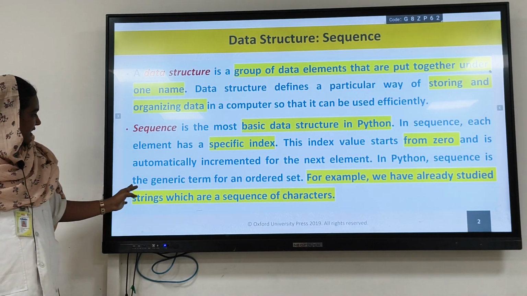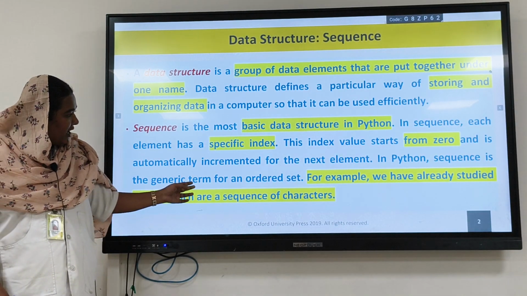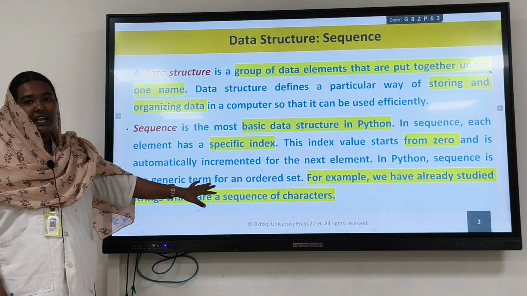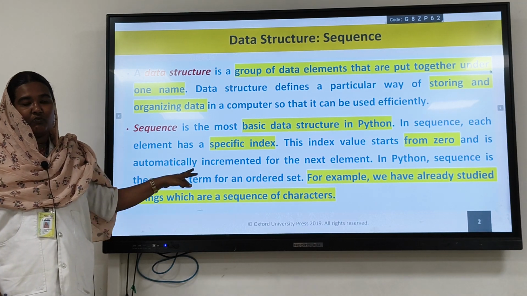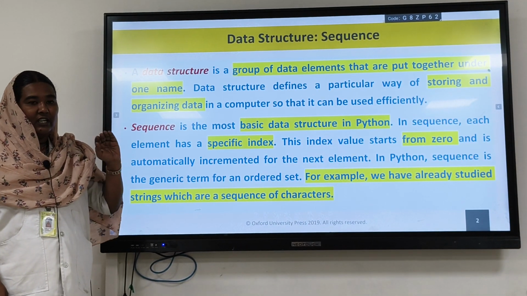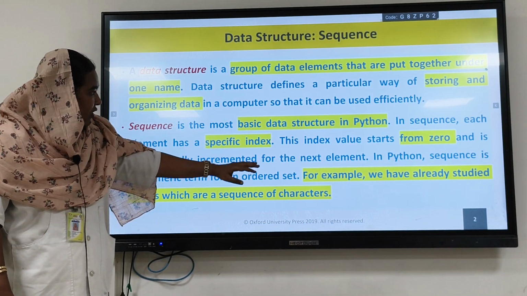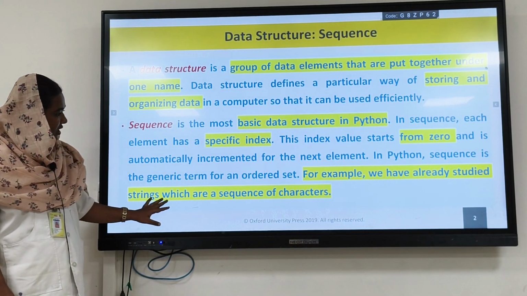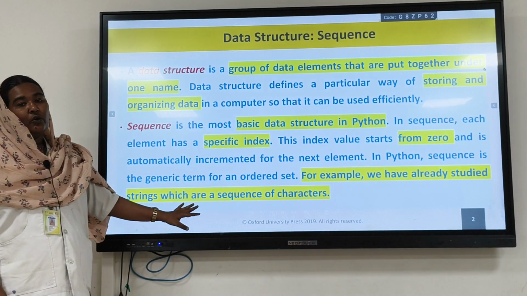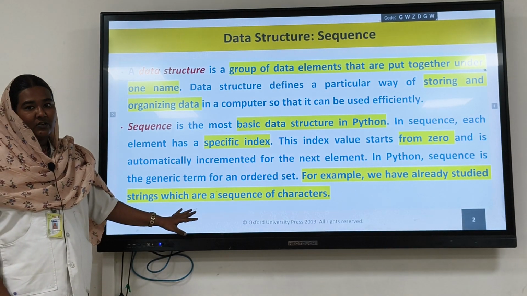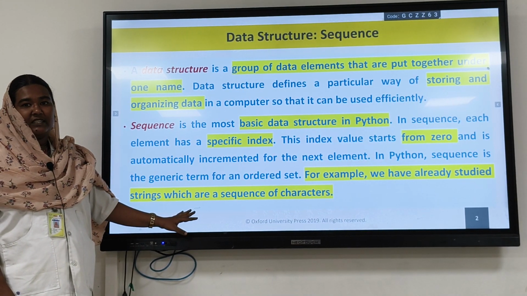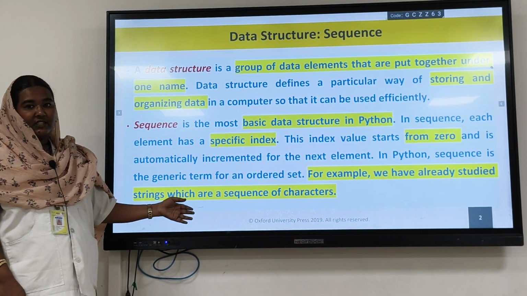In Python, sequence is the generic term for an ordered set. That is, the element is present next to next, one by one. Sequentially, all the elements are present with the index position. For example, we have already studied strings, which are a sequence of characters. You all know string is a sequence of characters. Each character is present on a particular index position.